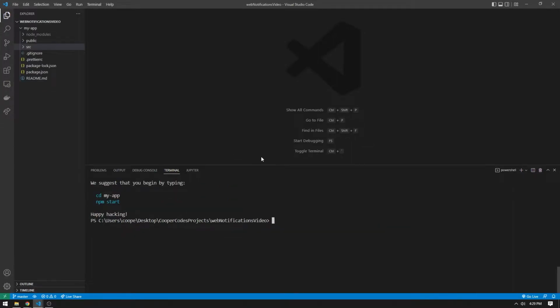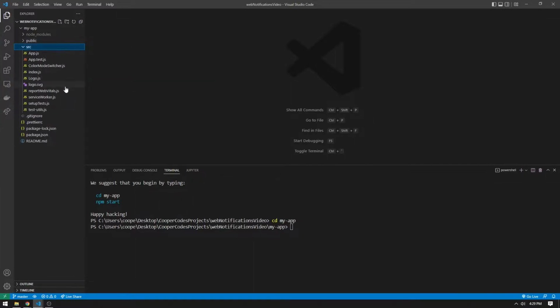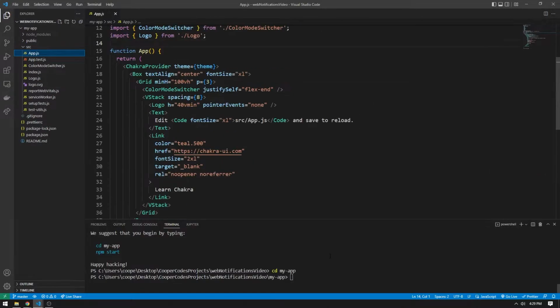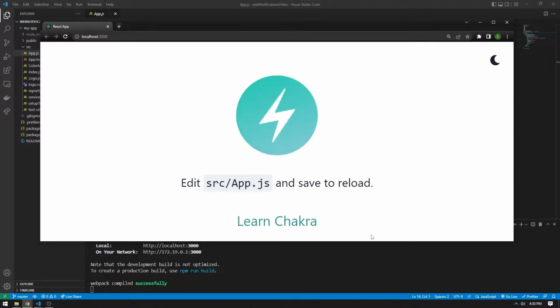All right, so once that's done, we can cd into my-app. You guys are going to see, because this is a Chakra UI created app, it's going to look a little bit different than your regular create React app. The main important part here is we are going to be doing the majority of the coding in the App.js right here. We can see what it currently looks like by saying npm start. So this is what the app currently looks like.